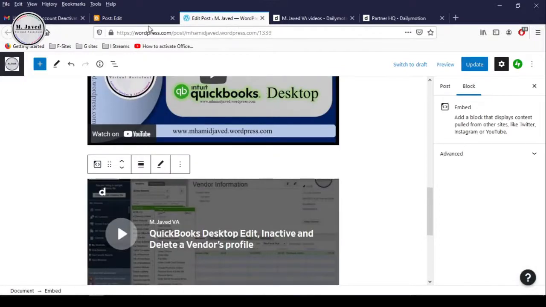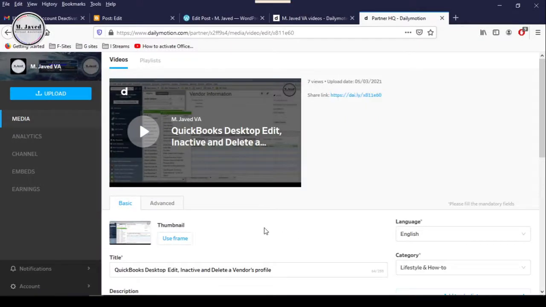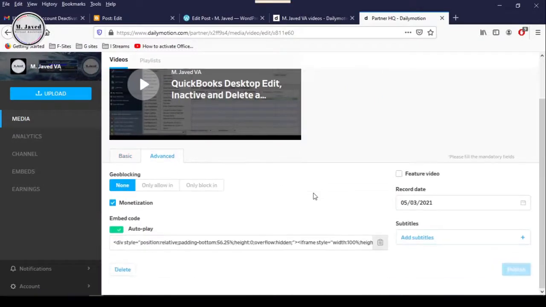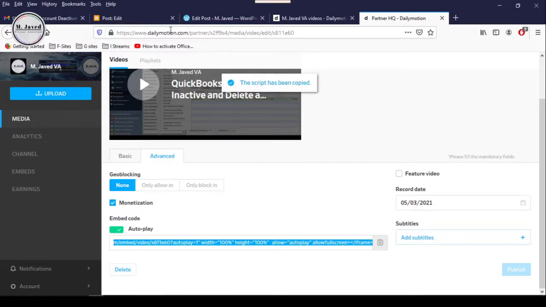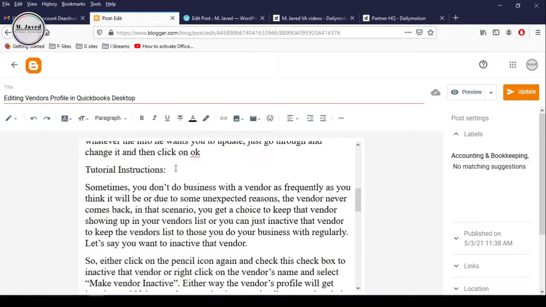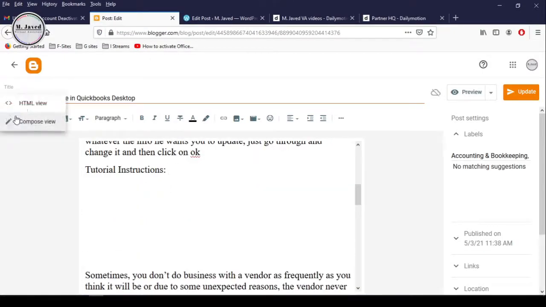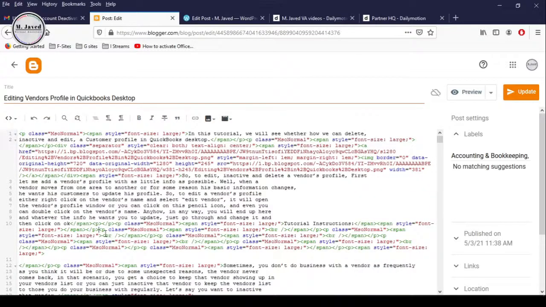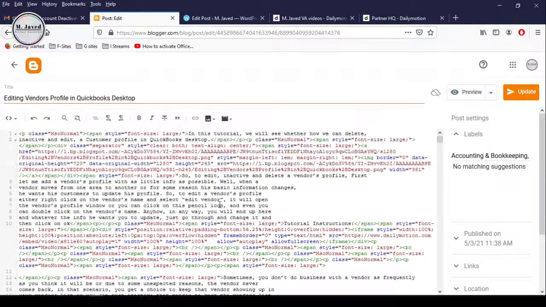And I also embed my tutorial link on my Blogger website in the form of HTML like this. I copy the autoplay link available under the Advanced tab, and then I go to my Blogger website and select HTML view by clicking on this drop down, and then I paste the link between the paragraph parameters.